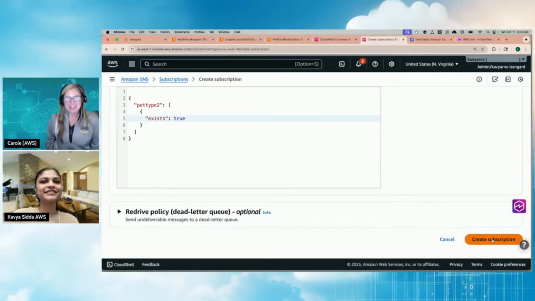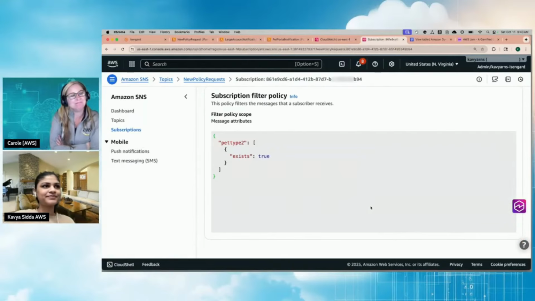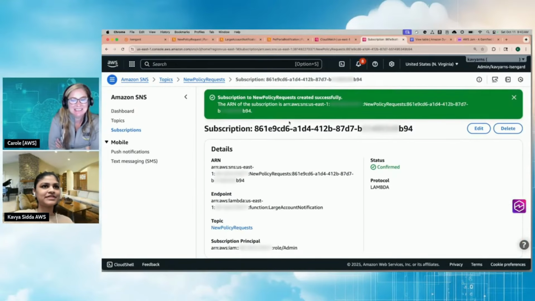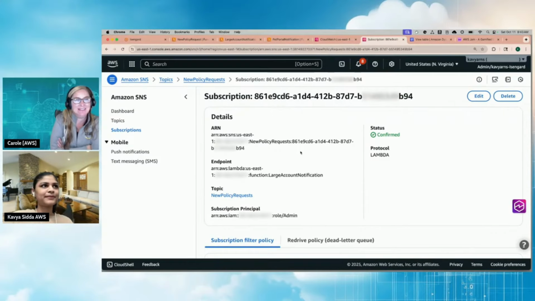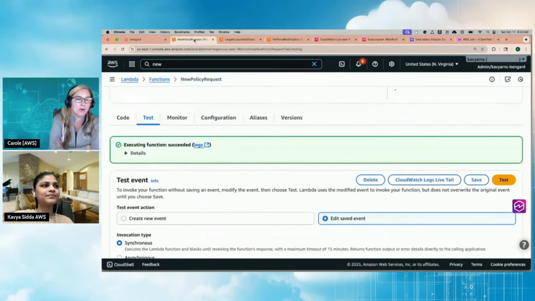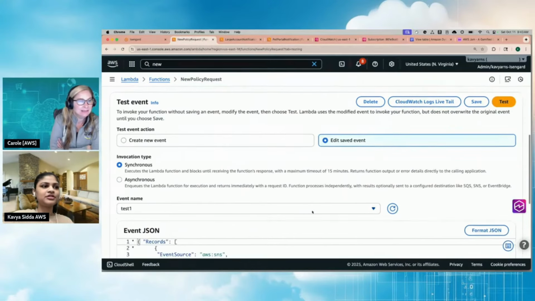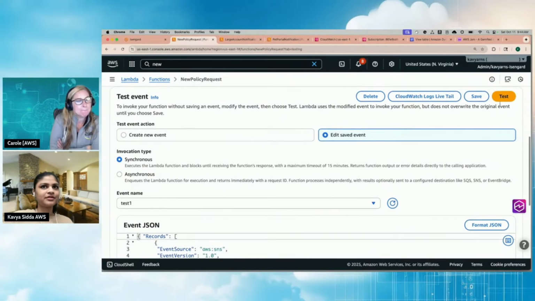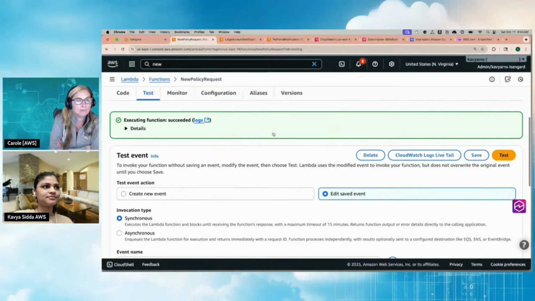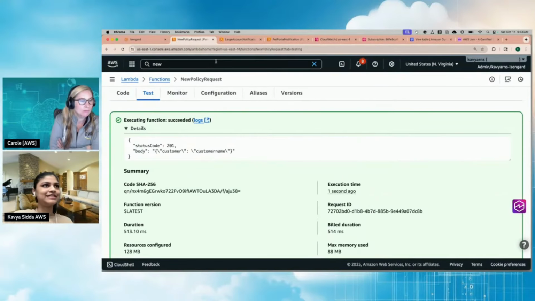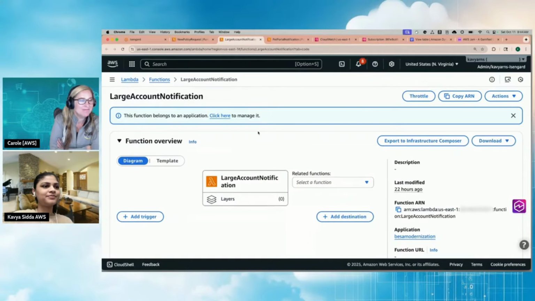So let's go ahead and create the subscription. Successfully. Yay. So we successfully created the subscription. Let's go ahead and test it and see if this comes through. Okay. We are just using the same test event here. And then test succeeded. So now let's move on to large account notification.